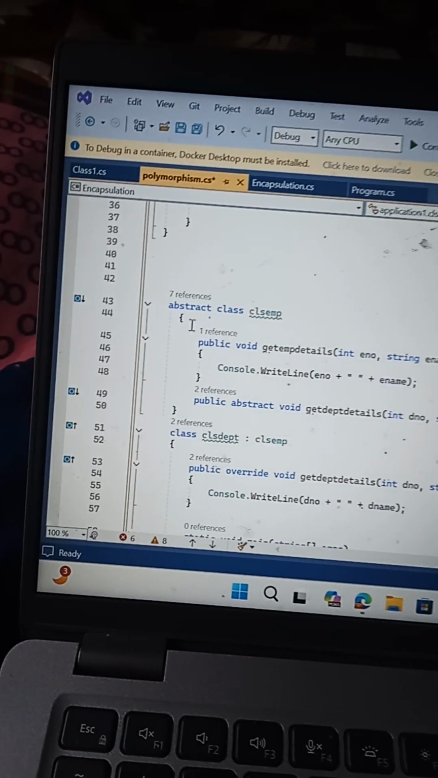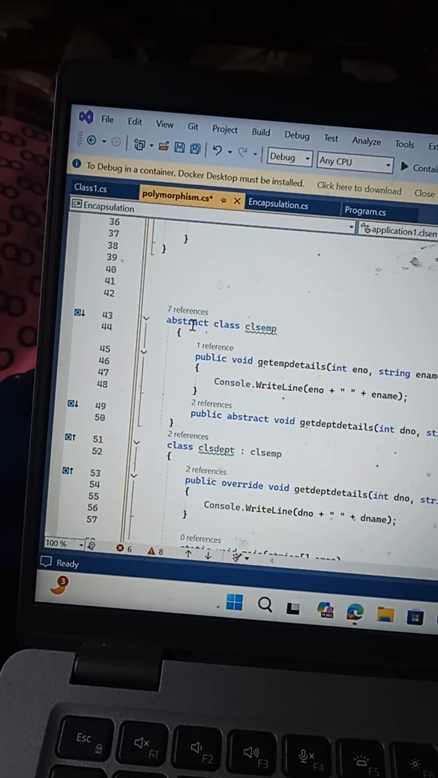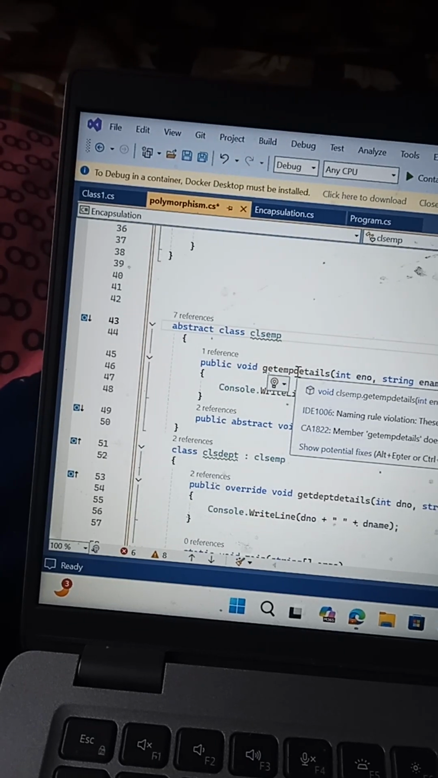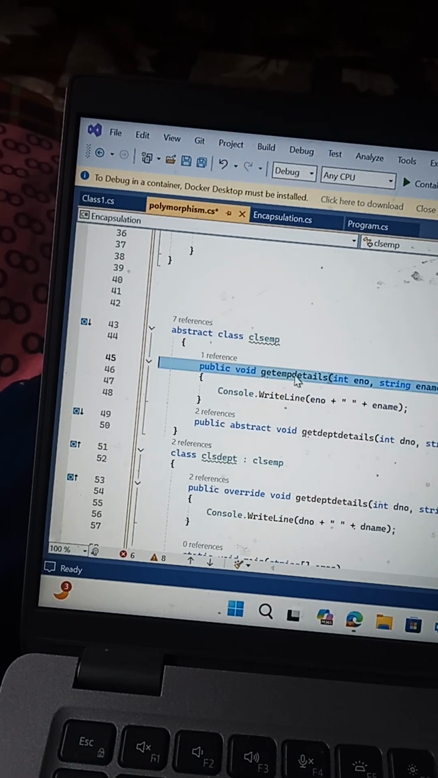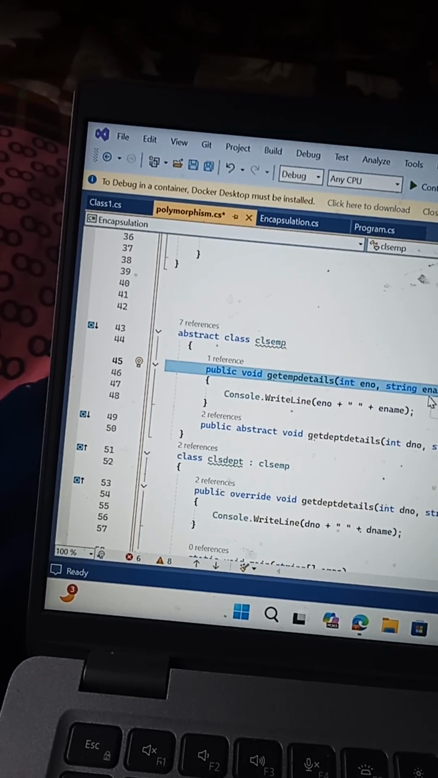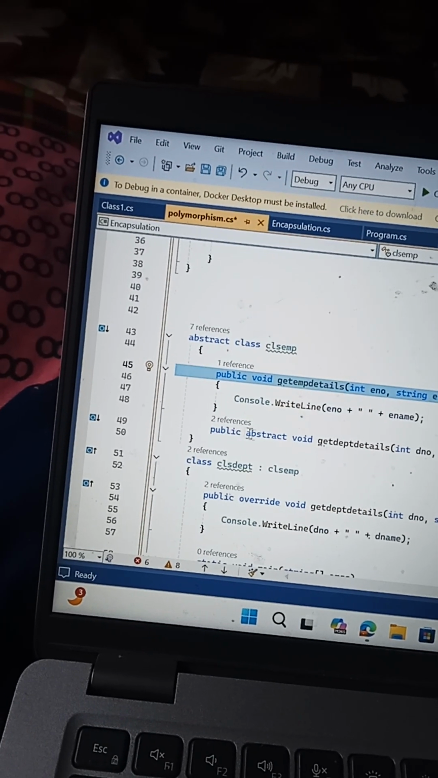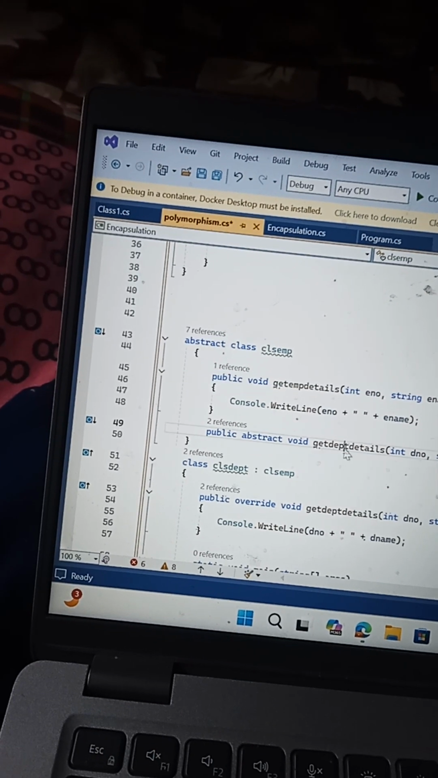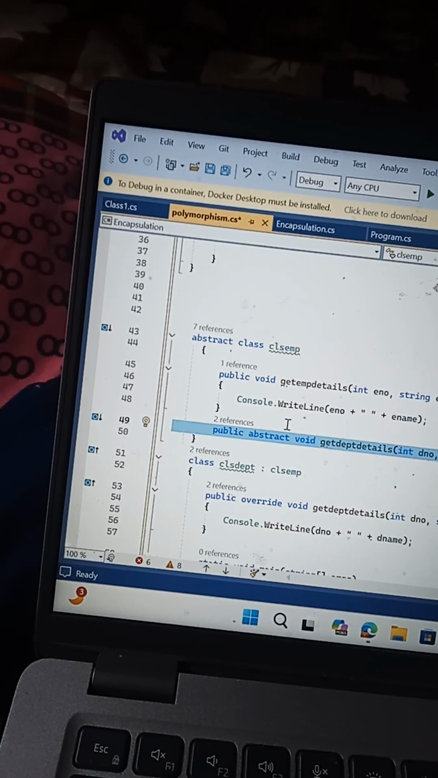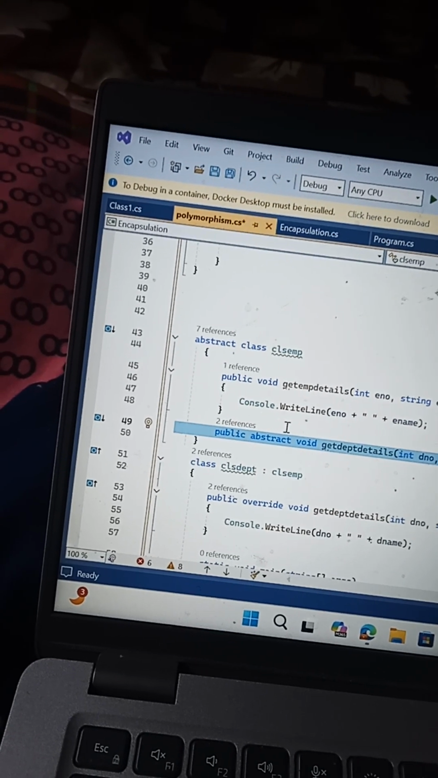Here this is the syntax of the abstract class. This is the abstract class name, and I have to use get EMP details, and I have to pass the properties like int employee number, string ename, and here public abstract void get details. I am using abstract and non-abstract members here. Abstract class can contain abstract members here.